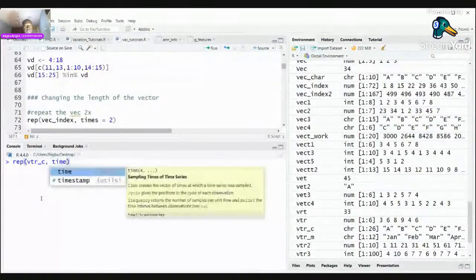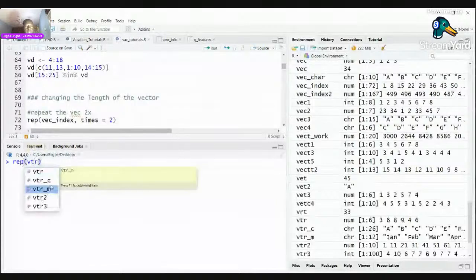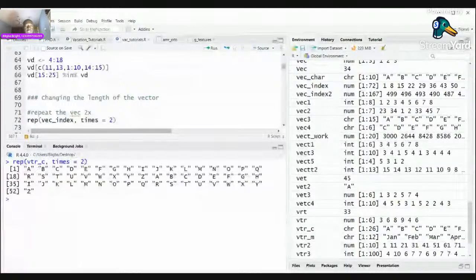Okay, right. So let me start it over again. So we have the repeat, and we have VTR underscore C, this one. And we are saying that times should be a function, and we are repeating it twice. Let me see. And so you see that it has repeated it.